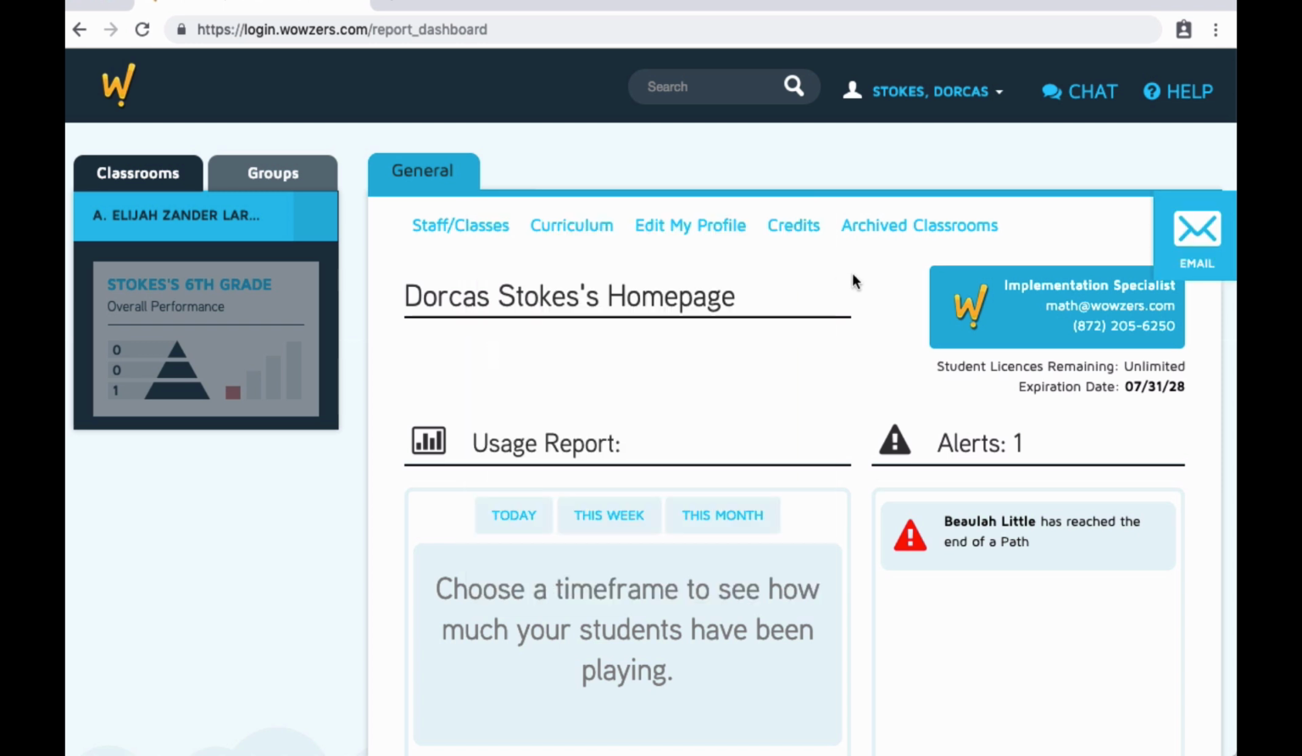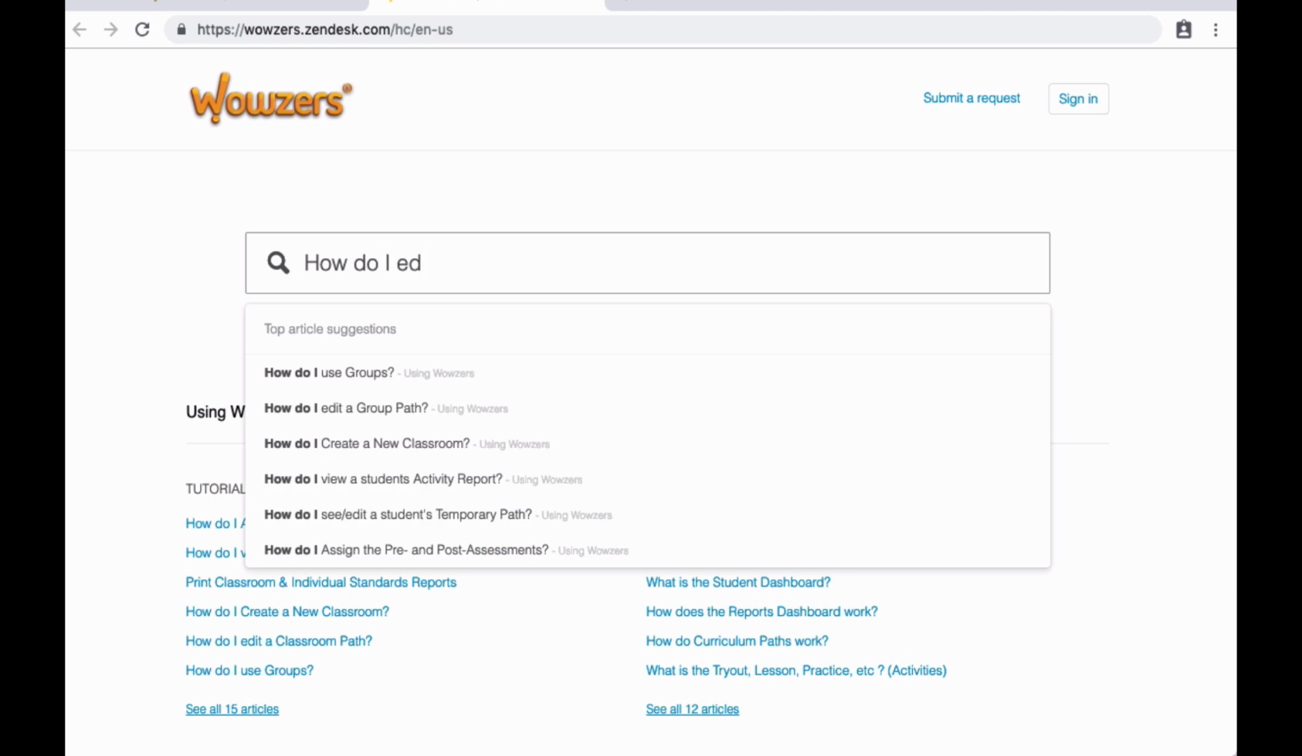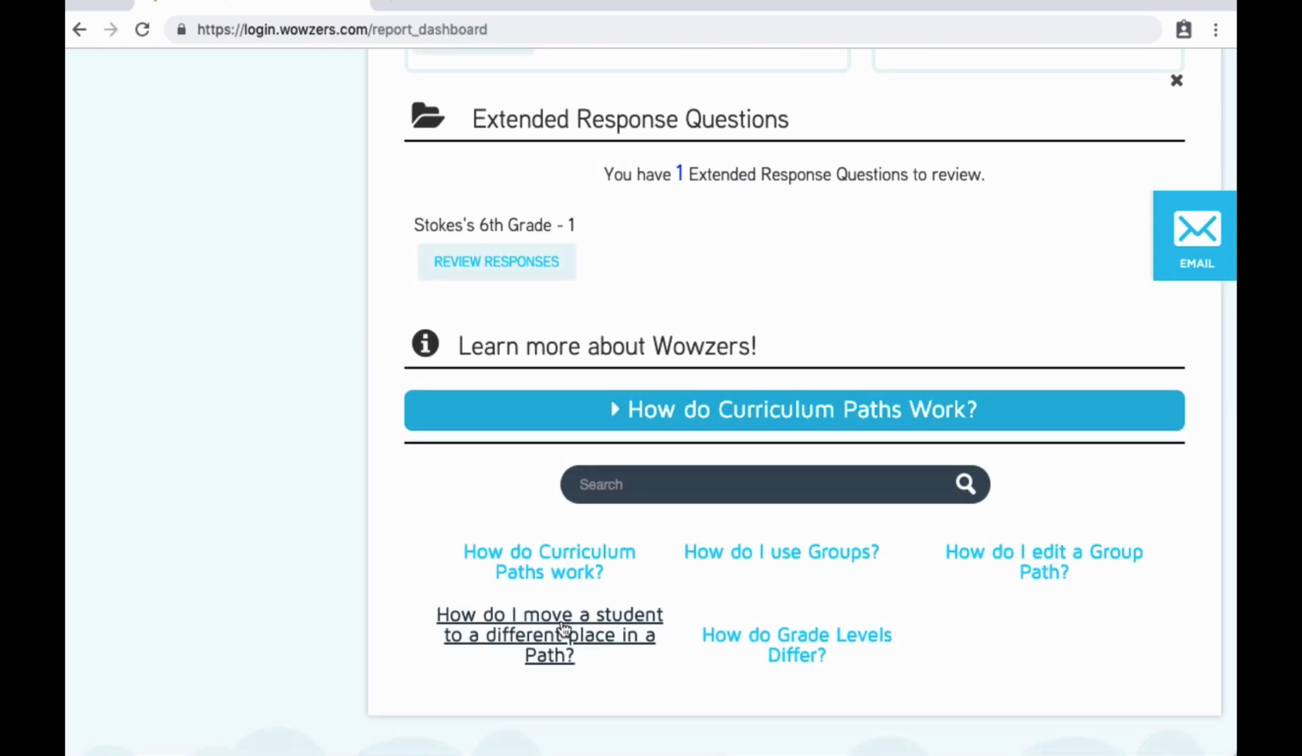For other questions that you might be able to answer on your own, click the Help button. This provides you with a list of our guides and tutorials. Use a search function to find exactly what you're looking for. You can also find some videos back on the bottom of your dashboard that will walk you through some common functions of Wowzers.